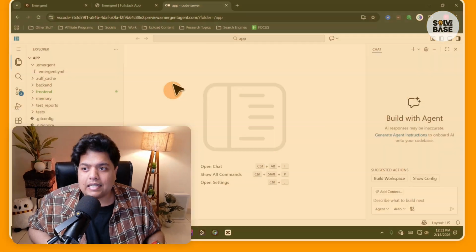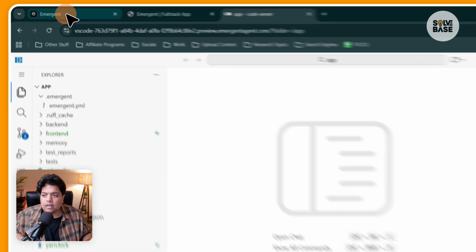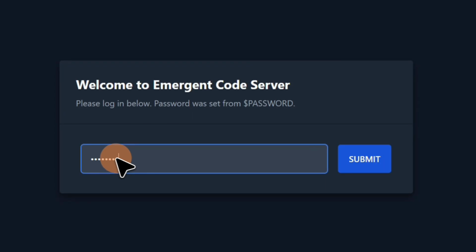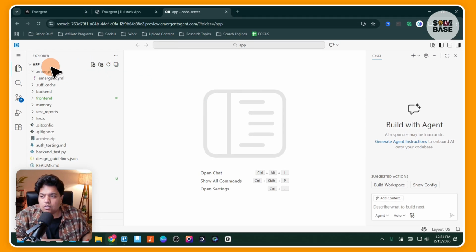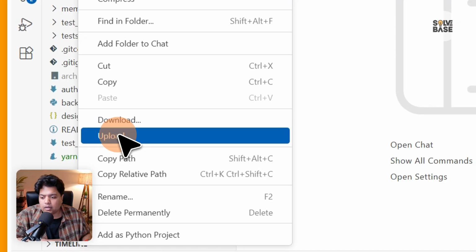If you do not see this, it probably means you have not yet signed in. It would give you an option to enter in a password. For getting that, it's over here, password, just copy it and paste it there, and you would be able to see this page. Once you see it, you're going to see all these code files. You can right-click and download them, or you can upload and such.